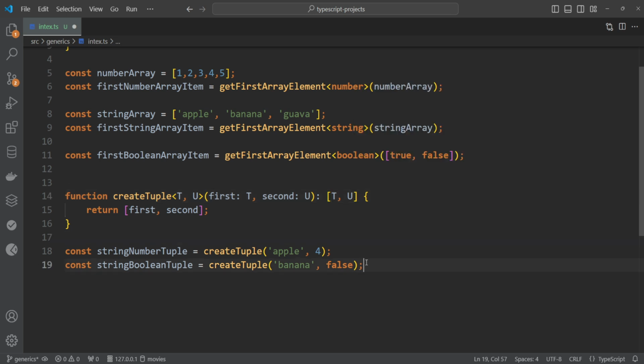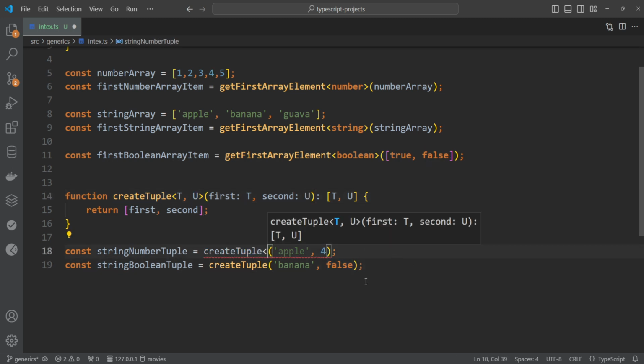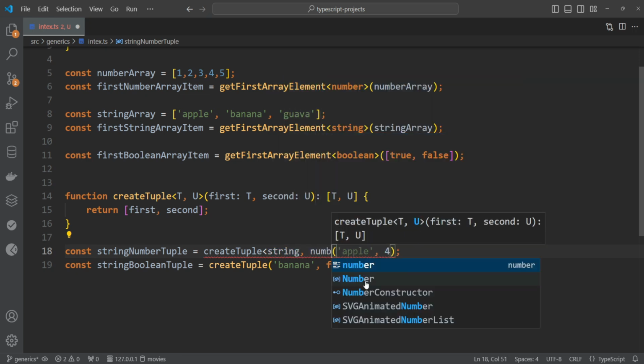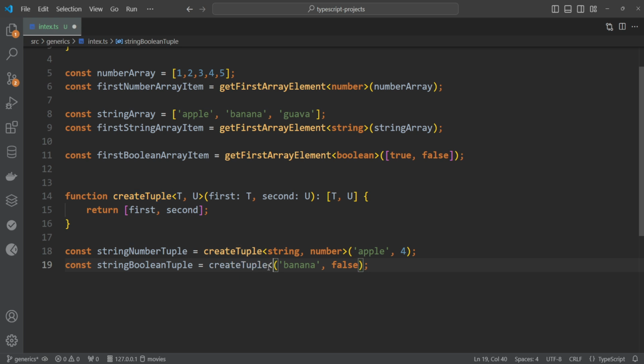So if you see here, now the error is gone. Why is it gone? Because it has now inferred that the first parameter of type T is a string and the second type is number and boolean here. So here I am not explicitly saying, but I can pass the explicit generic parameter as string and number here, and here I can say string and boolean, right? So if you see the type here, it is still string and number, but if you see the type here, it is going to be string and boolean, right?